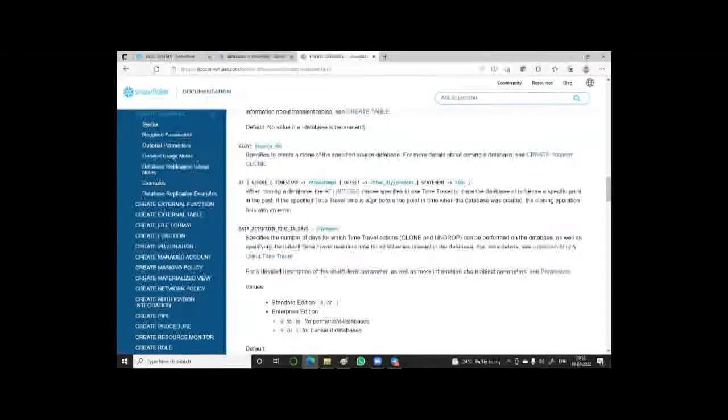When cloning a database, the at or before clause specifies to use time travel to clone the database at or before a specific time in the past. I told you, there is historical data; the future we cannot travel to, we cannot expect, anticipation is not possible. So if the specified time travel is at or before the point in time when the database was created, the cloning operation fails with an error. So at or before, when we give a timestamp, at that time you can create a clone, or you can retain the data.